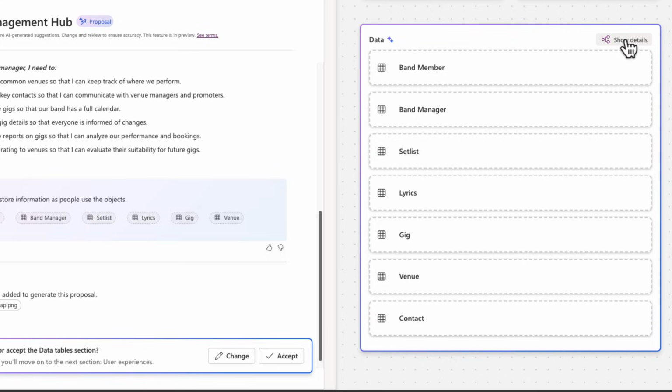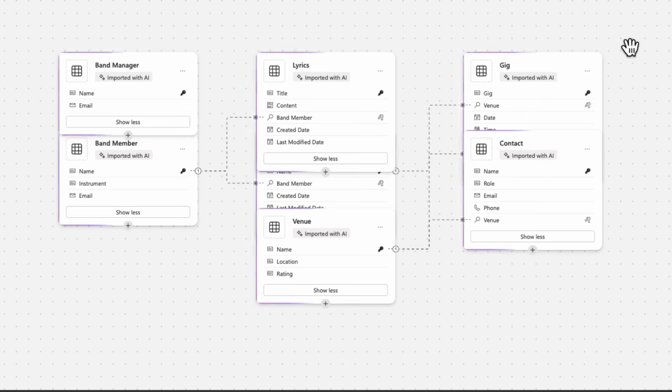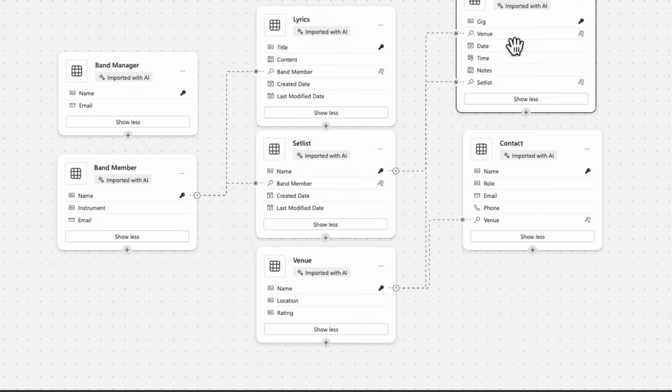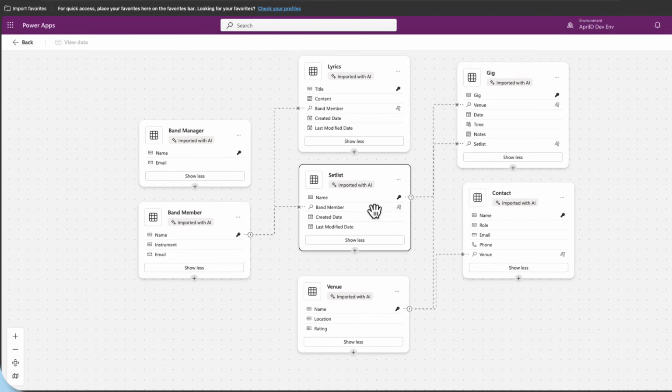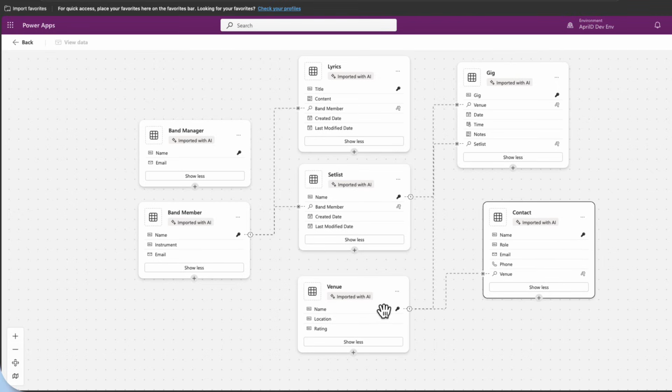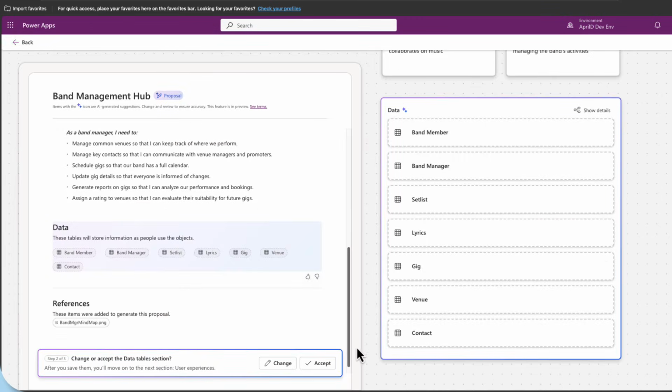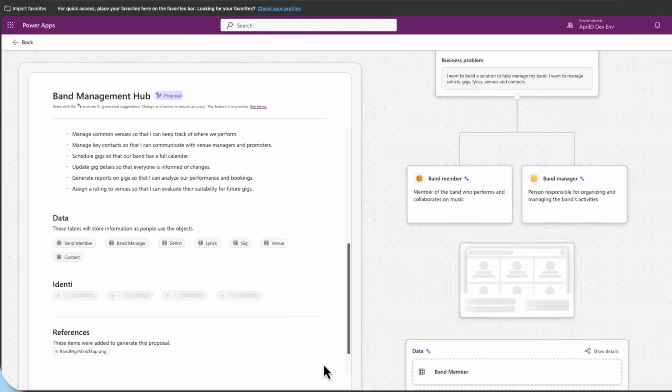If I want to see more, I can click this Show Details, and it will take me to an expanded view where I can see the relationships between these individual tables and the different columns in each table. So I can tell that it successfully mapped a gig to a particular venue and a set list, and it has the date and time and notes and other relevant information I might need. It's mapping the lyrics and the set list to a particular band member, so we can each have our individual set list and lyrics that we store, and the contact to the venue. So I can just verify that everything looks good here, and then I can go back. And if it does, I can click accept. If I want to make changes, same process, I can click change and make any updates there. But this looks good to me, so I'm going to accept this and move on to the next step.